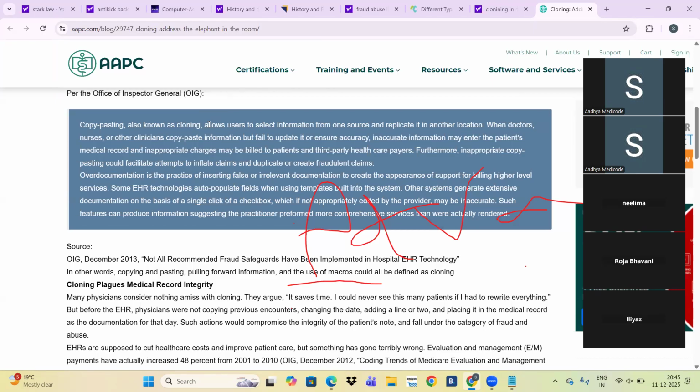On that concept, you will get one question, guys. The patient's progress notes are all identified with the same verbiage. What does this issue indicate? This issue indicates cloning. Cloning, copy, paste. Okay. Cloning, copy, paste. It indicates that. Clear?